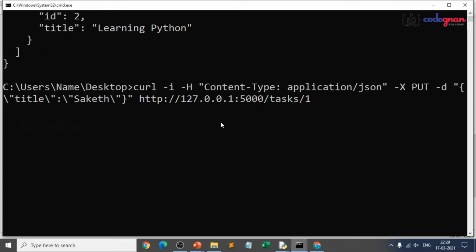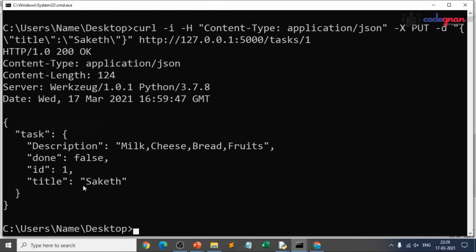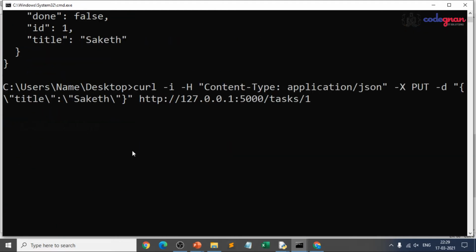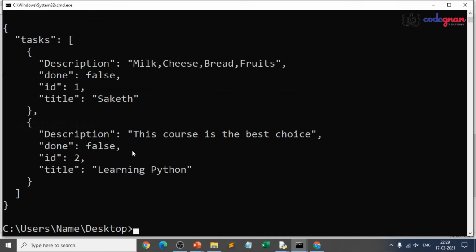There you go. Hit enter. Very good. You can see the title has been changed, and let's verify it in our curl tool, that is curl -i. There you go.